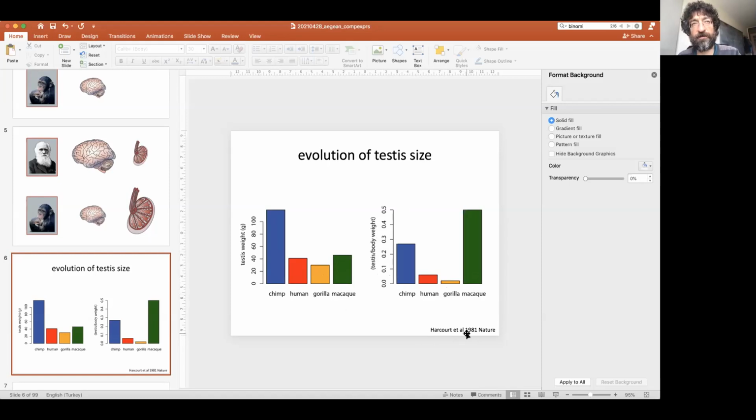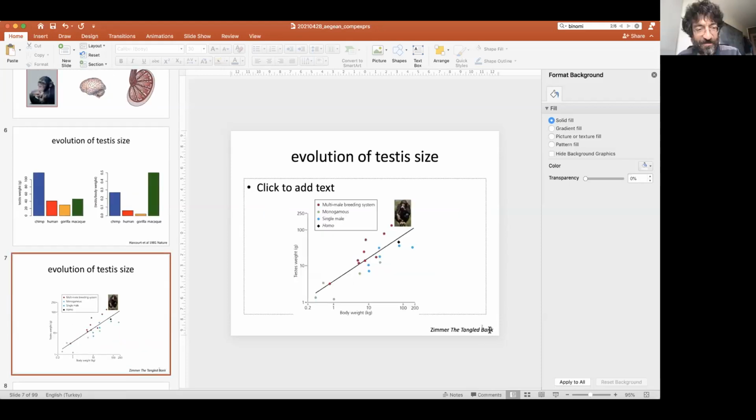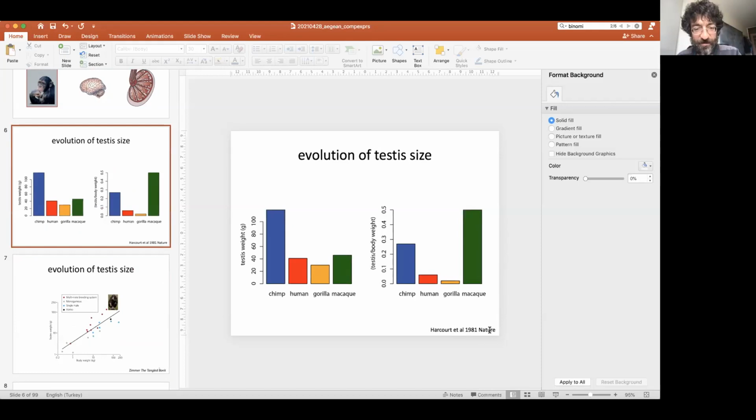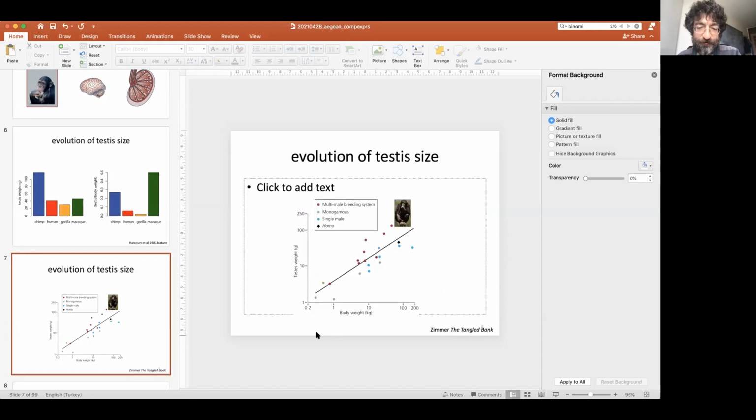And this pattern was in fact studied, observed, and reported on already, was that 40 years ago, nearly my age, by these guys, and they pointed out that when you study body weight versus testis weight, there is a pattern such that species among primates which have multi-male breeding systems, or simply multi-male species.